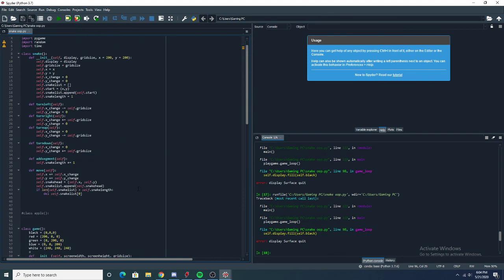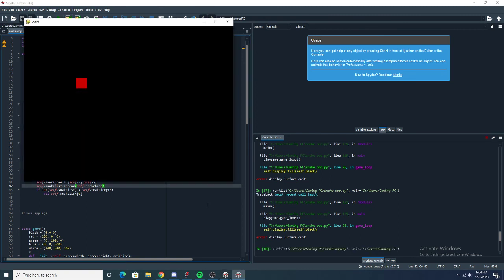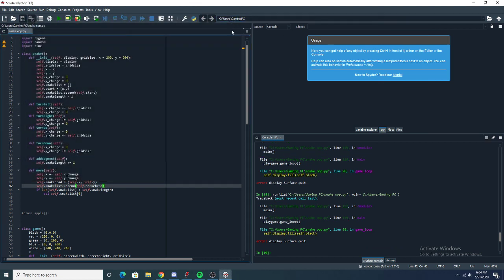Now I'm going to go back to the movement here for one brief moment. The problem with this right now is that if I press right twice, it kind of skips. I'll add a segment to show you. You can see that the game skips over one extra if I press a key twice in a row.